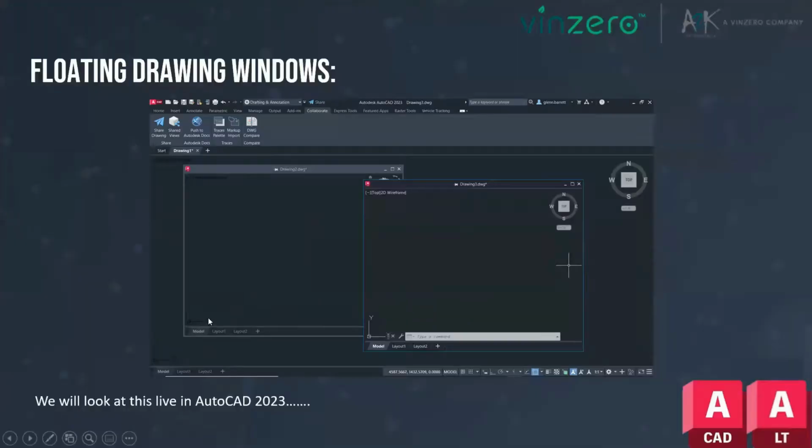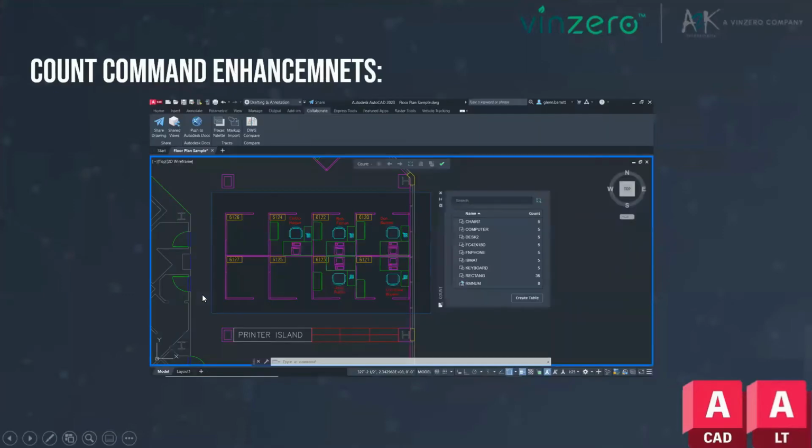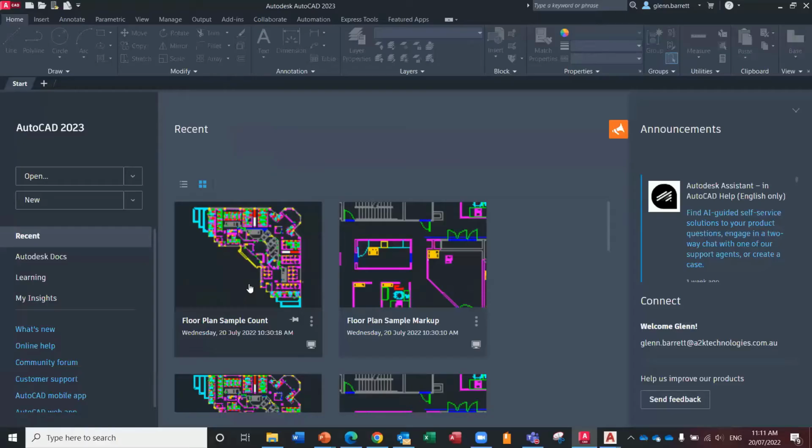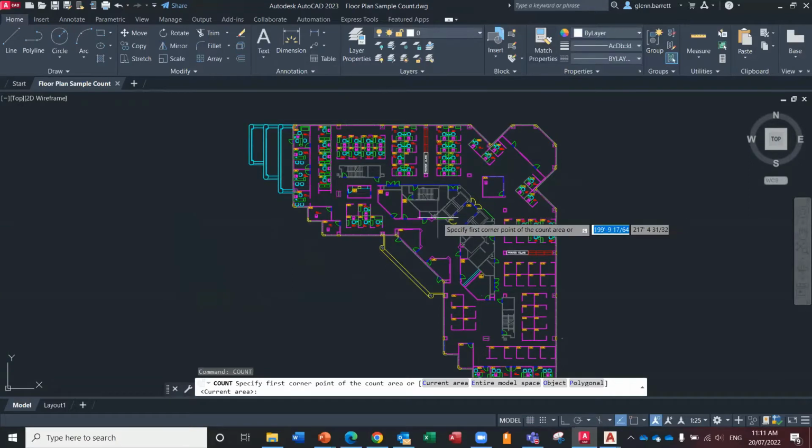Come back in here. We've also got the count command. I don't know if any of you use those, but the count command used to count everything in the drawing. Now we can do specified areas. So if I was to come back to my drawing, I'm just going to grab my count drawing. So before, if I went into count, it was basically doing the whole drawing. Now we can do areas.